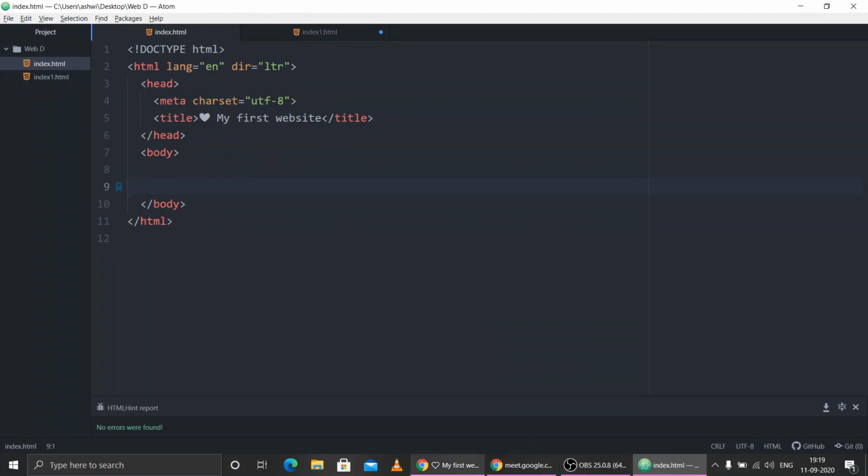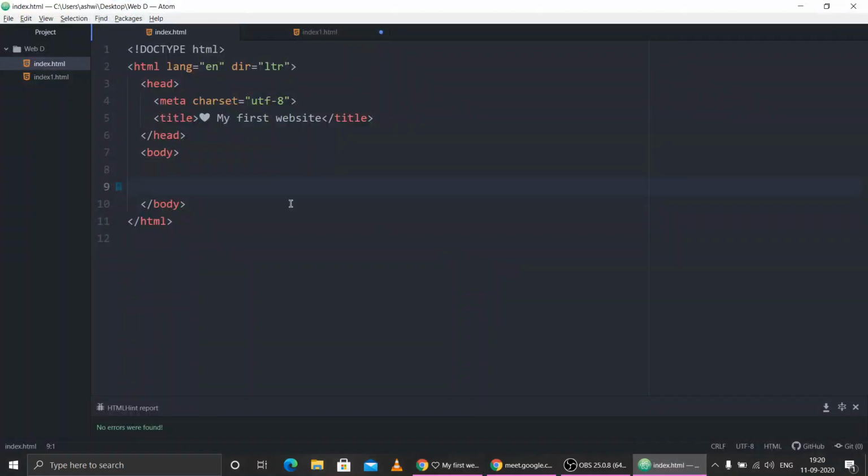Now if I just save and hit refresh on this site, you can see we don't have anything in our body section. And why is that? Because you can see here our body section is totally blank. So this is the place where we'll be adding the contents inside our website, right?